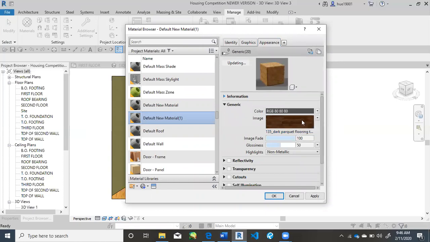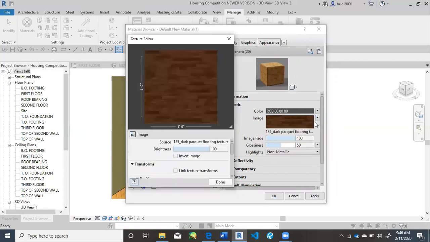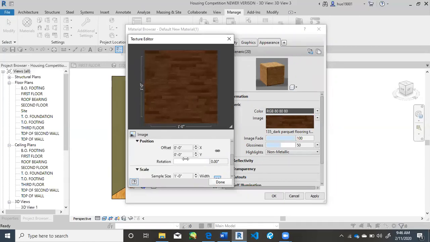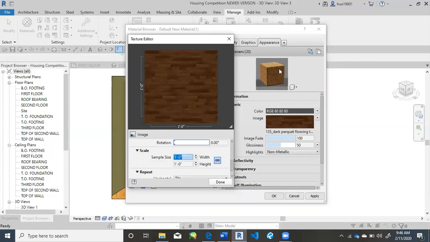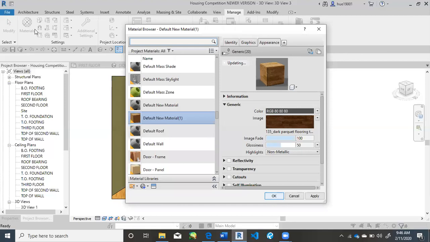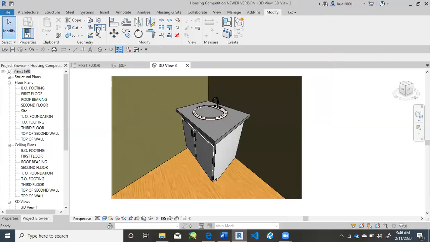Now, right now, how much of the floor is seen is probably really small. So click Edit Image, and see all this is within a 1-foot ratio. That would be really small and really not wanted. So what you're gonna do is change the scale to 8, and it's gonna change this cube over here. And see, the panels are a lot bigger. That's what you would want. So go back to Modify, click on the Paint tab.